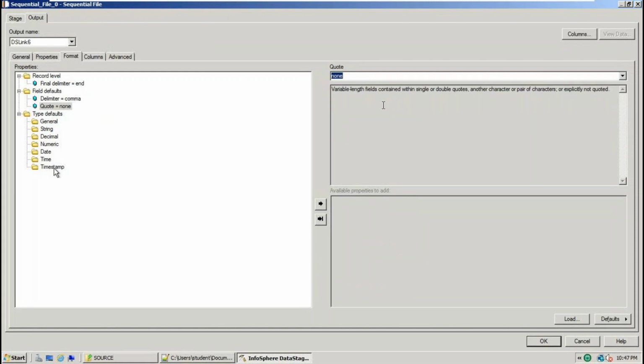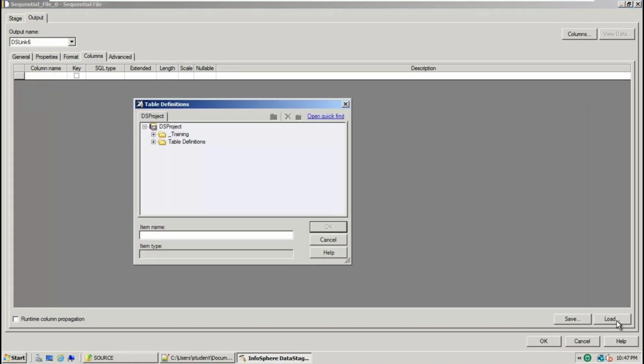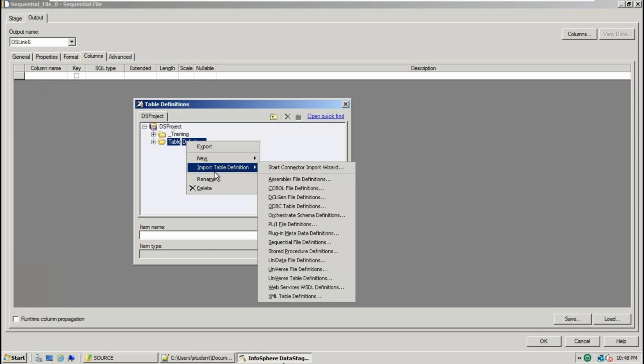Now I have to go for the column section. Are there any columns? No, I have to load them. How to load it, guys? There is a load button. Let me click the load button. Right click the table definition. Please observe, guys, I can import only once. This is a schema I am creating, so I can use it for several jobs. Let me save it in the repository. Let me go for the sequential file.